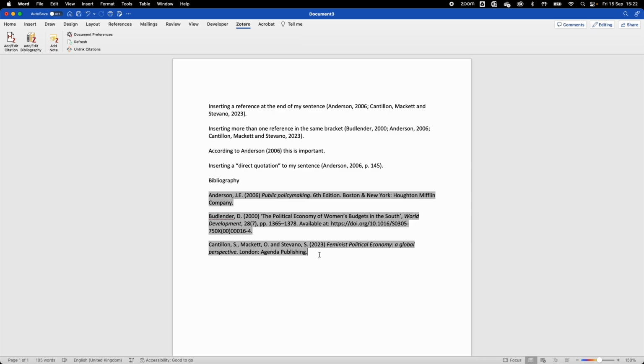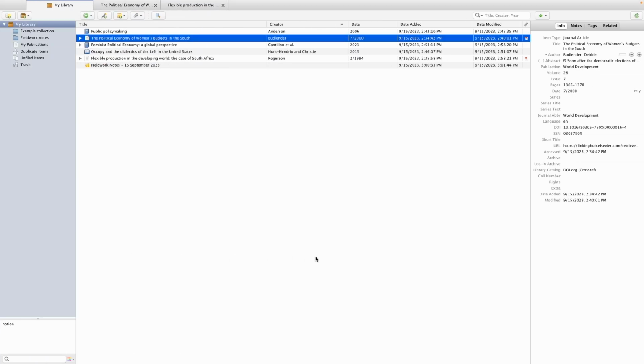Again, you don't want to make any manual edits to this. If you need to make an edit, so if you find, for instance, that you've incorrectly captured a date, do not edit it in the Word document. Go back to the reference in your library and change it here.